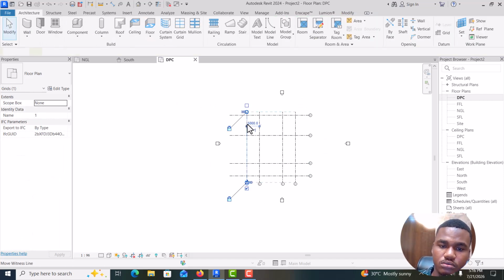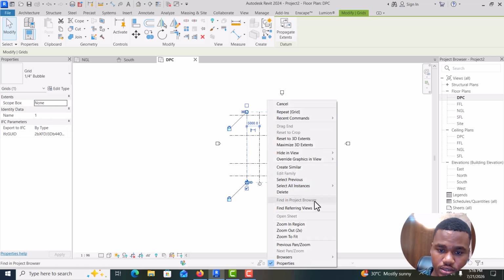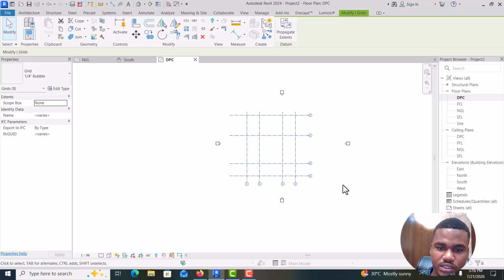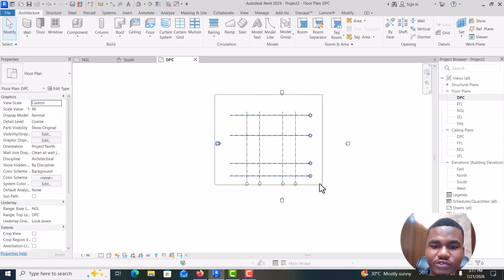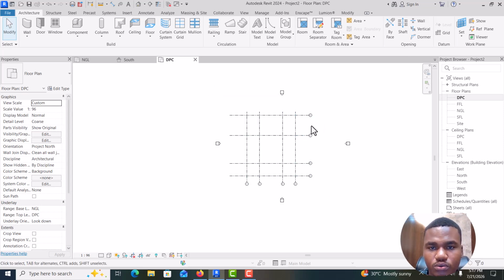So you can actually right click, select all instances and then delete. Selecting all instances is for when you want to select everything you have done. If you go from your left to your right, it will highlight everything. But if you want to pick out single components, you left click and then drag from your right towards your left.